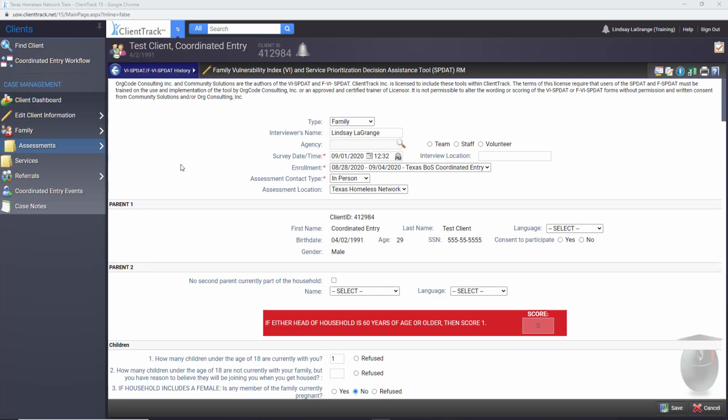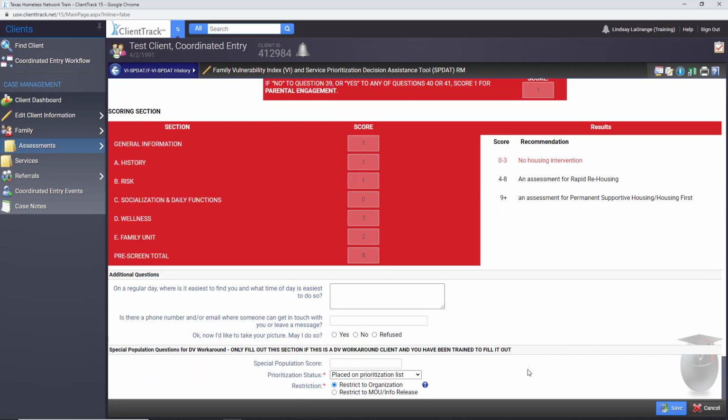The first change that you'll notice on the VI-SPDAT or the FVI-SPDAT is this Assessment Contact Type field. You'll notice that it automatically selected in person. If you're doing an in-person assessment with your client, there's nothing for you to fill in here. However, if you are doing a phone or virtual assessment with your client, then you will need to switch this to the appropriate option.